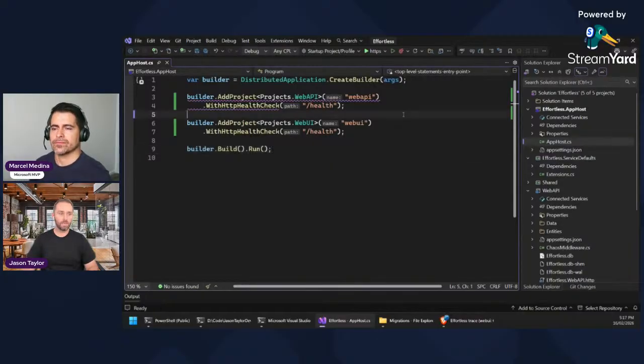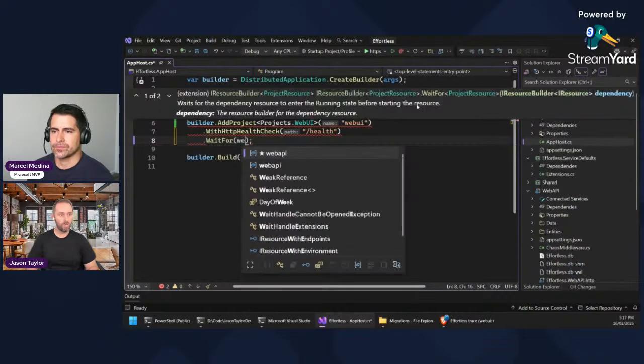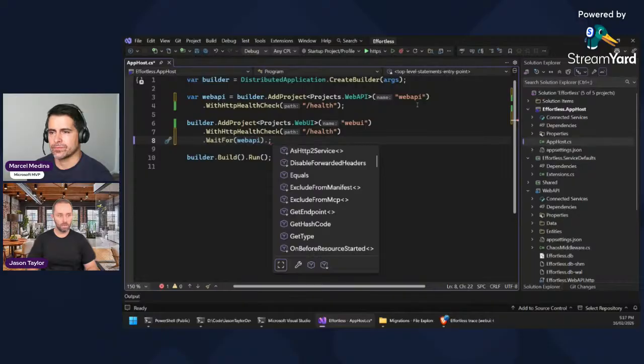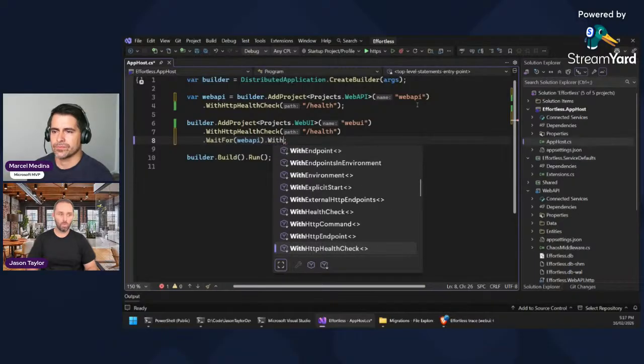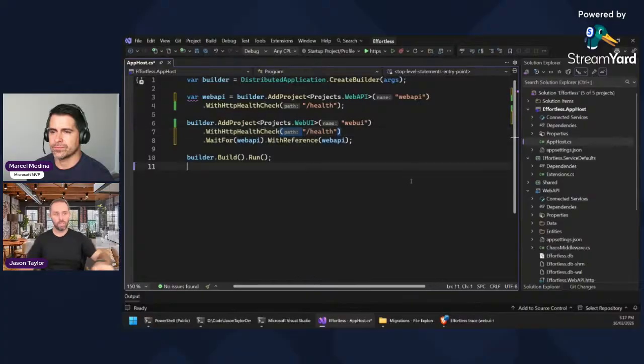The next thing we can do is a little bit of orchestration. We can say, Web UI, don't start unless Web API is running and is healthy. And that's really easy. We'll just give this a variable name. And we'll come down here and say, Web UI, go ahead and wait for Web API and also with reference Web API. So there's two things happening there.